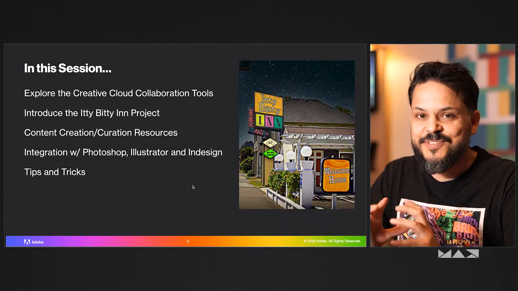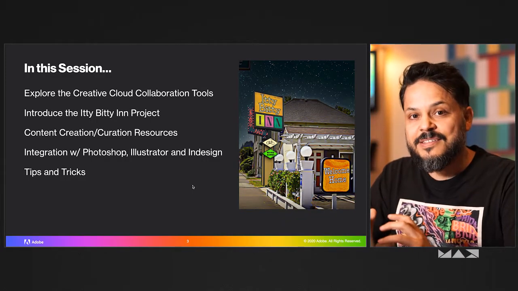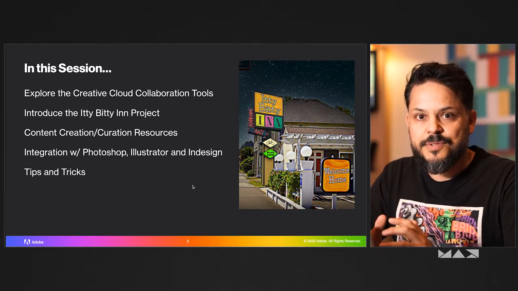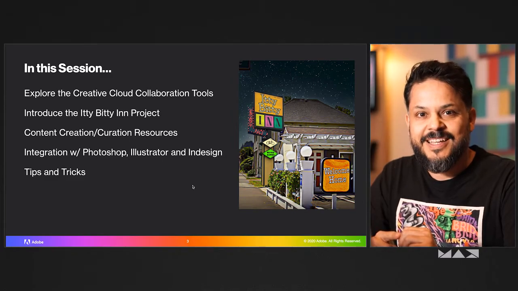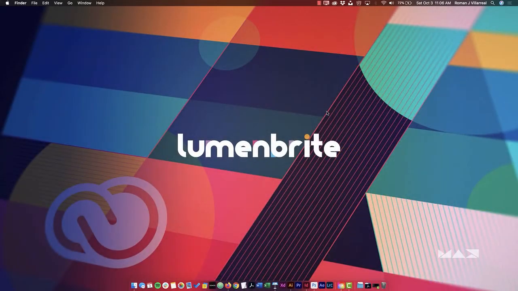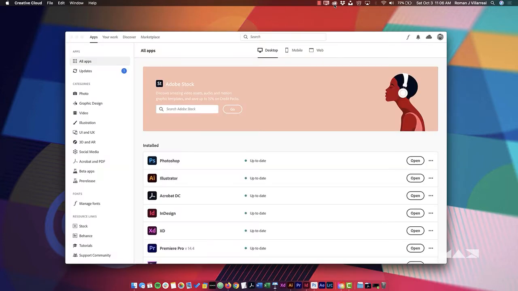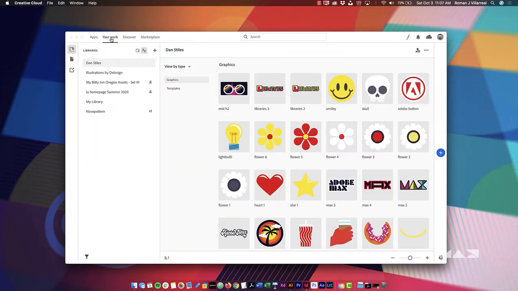It has all these vintage throwbacks that we're going to take a look at as I weave some of the Adobe collaborative tools and some of my favorite tips and tricks inside of Illustrator, Photoshop, and InDesign. So let's start by taking a look at some of our collaboration tools. We can either access them through the CC app at the top of the interface on the Mac or down below on the PC. Over here in your work, you can see all the collaborative tools.